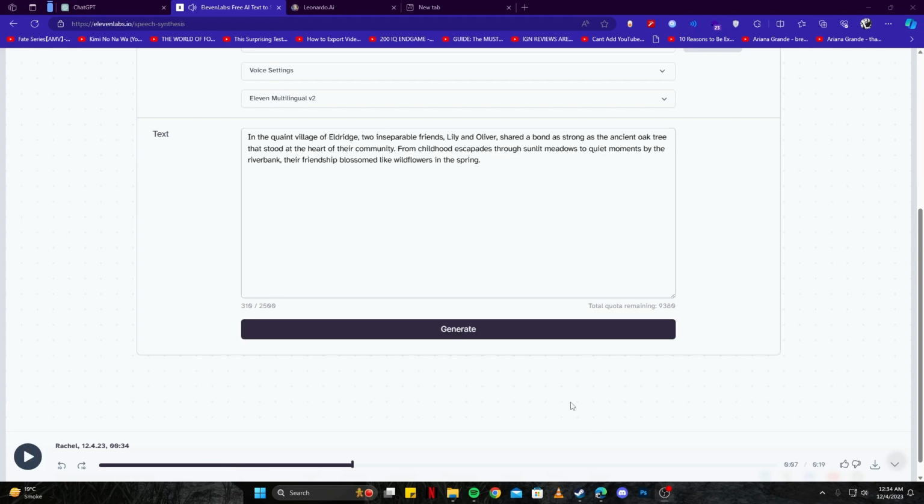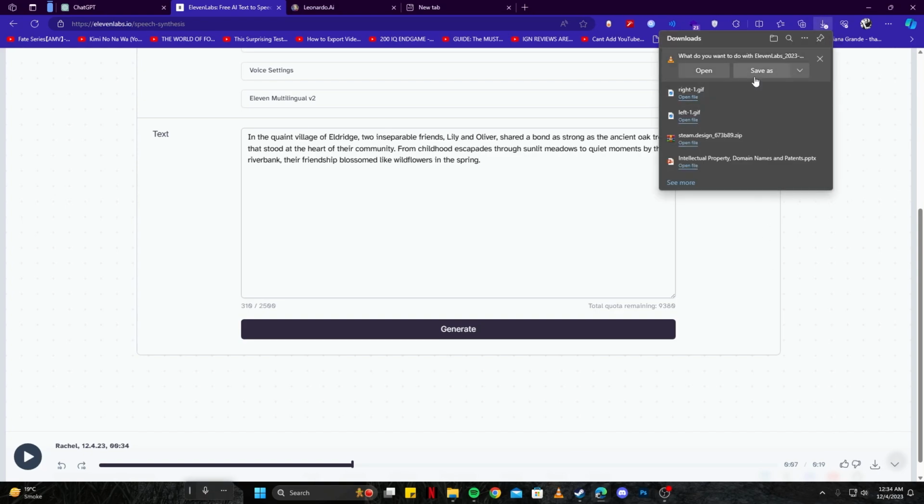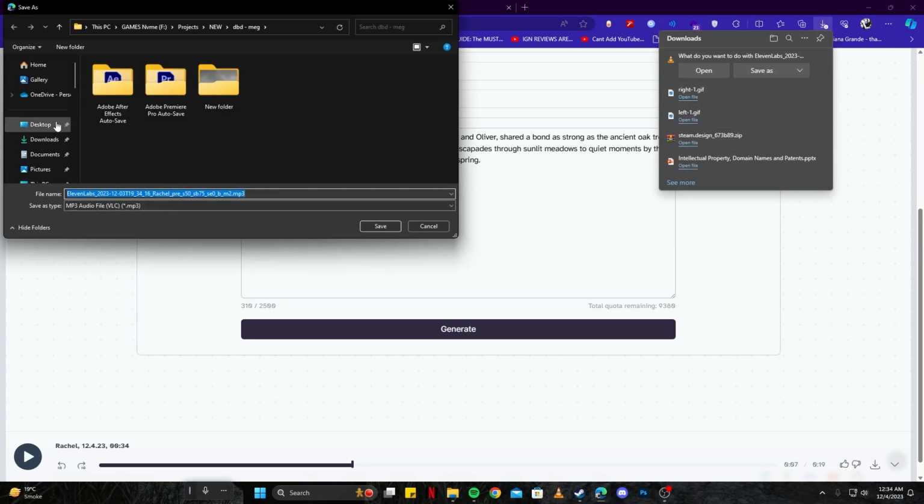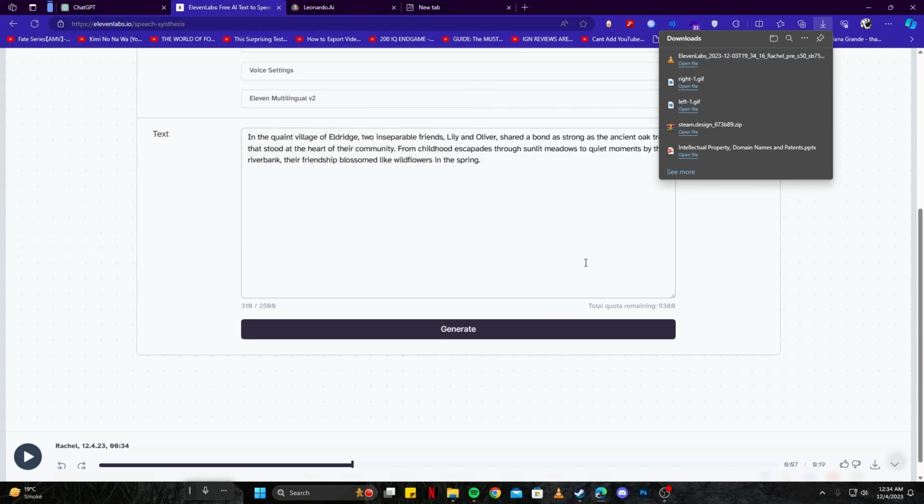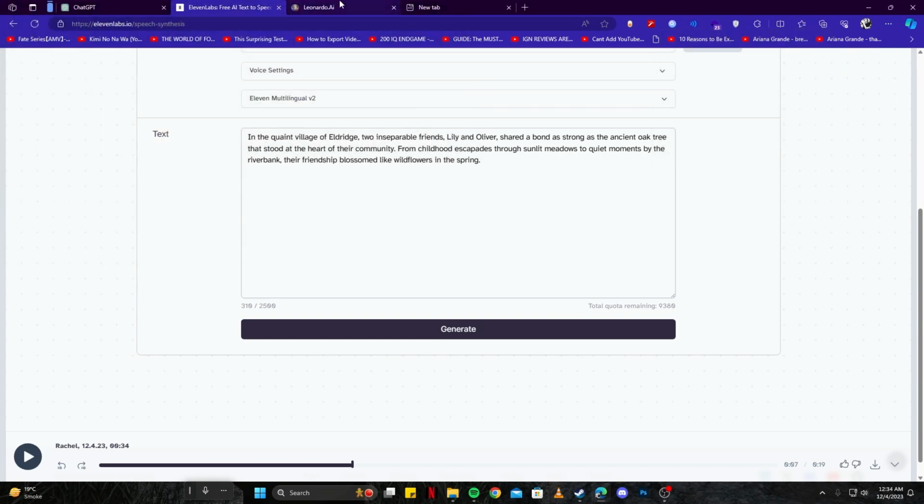And as you can hear, we have gotten a really nice voiceover. And what we have to do is click on this download button you see down here, and that will download this audio for us. Simply save it on your location and then you're good to go. And the next step is to generate our images.